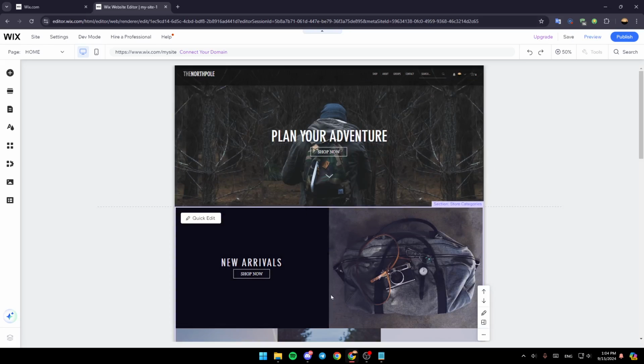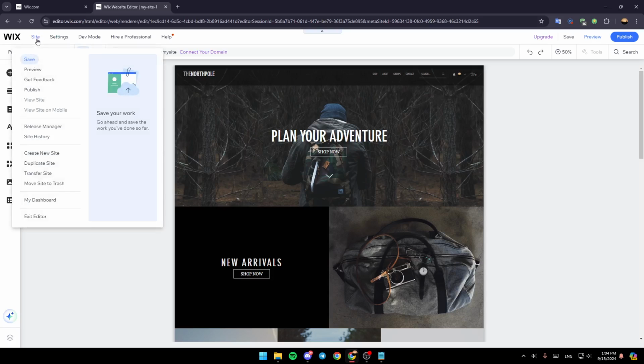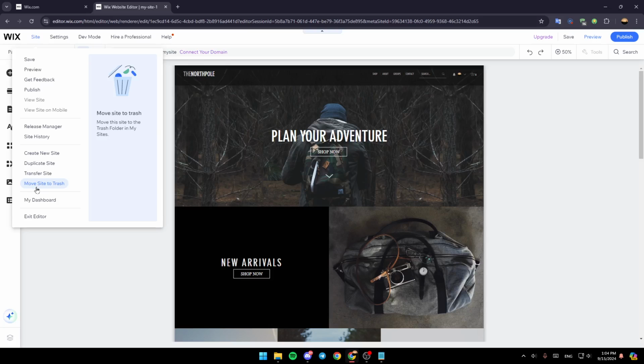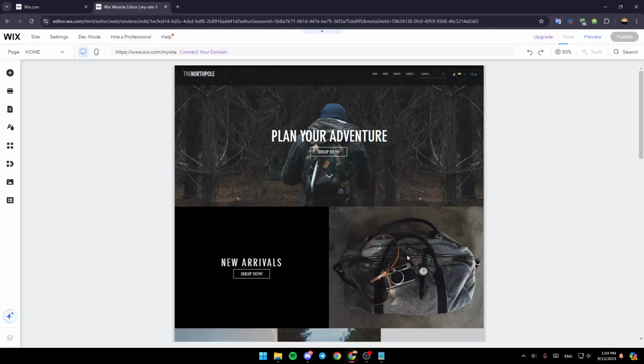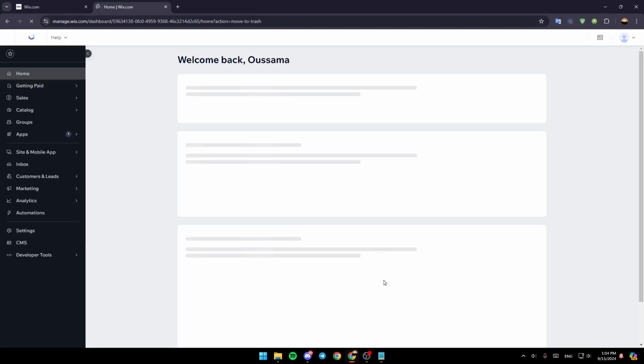So basically guys, right now, if you want to remove your blog, just go to Site here in the top. And then here, as you can see guys, you're gonna find all of these options. And one of them is going to be Move Site to Trash. Go ahead and click on this option. And then click on Save and Continue. And then just wait for your dashboard to load.